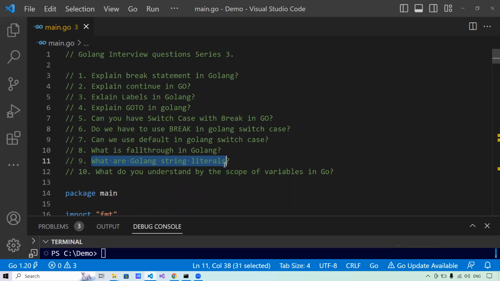Here the values are an uninterrupted character sequence between backquotes. The other one is the interpreted string literal. So whatever we define within the double quotes are the interpreted string literals. These are the character sequence enclosed in the double quotes. Now let me explain it.